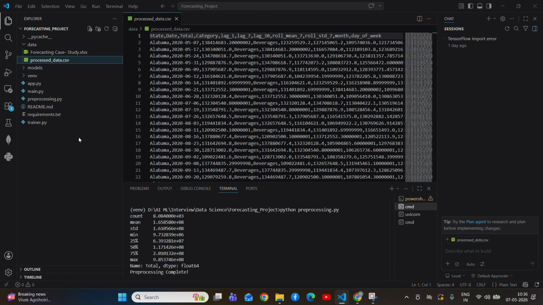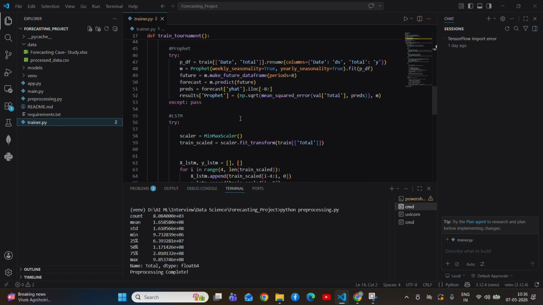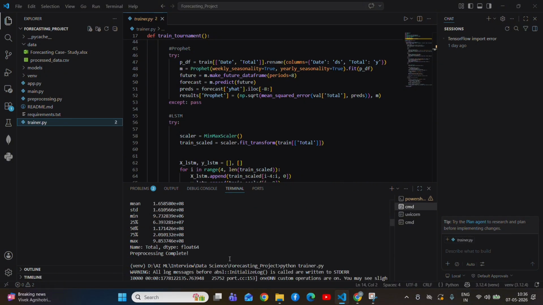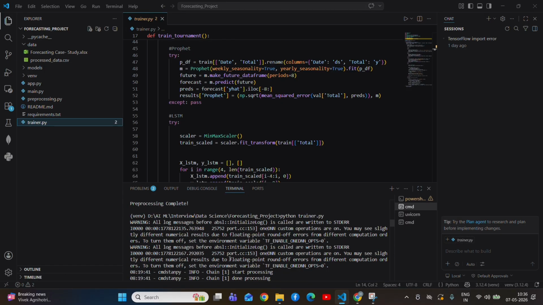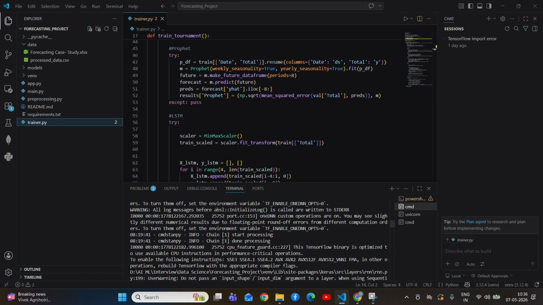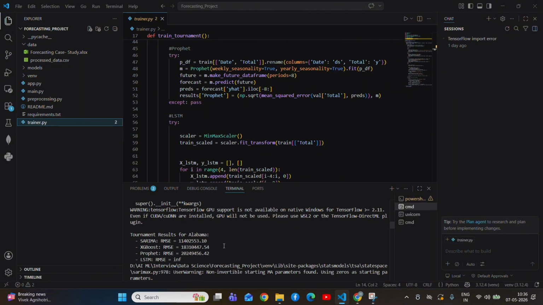Next step is to train the models. So for that, run the train.py file. The script iterates through all 43 states, trains the 4 mandatory models, evaluates them and calculates the RMSE values, that is root mean square error values, and saves the best model for each state. Best model is calculated based on the lowest RMSE values.